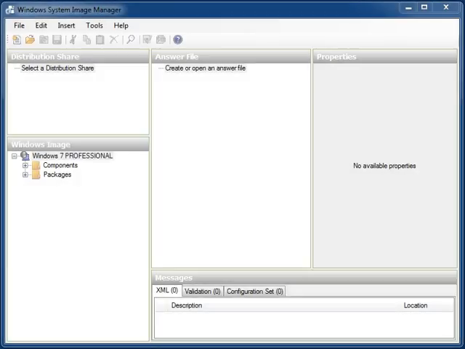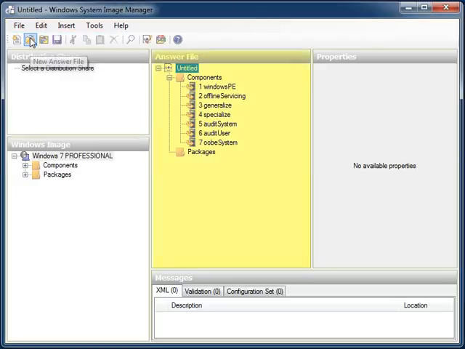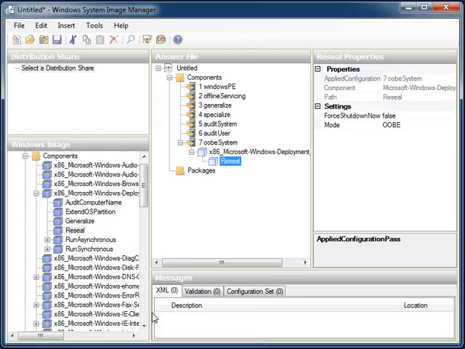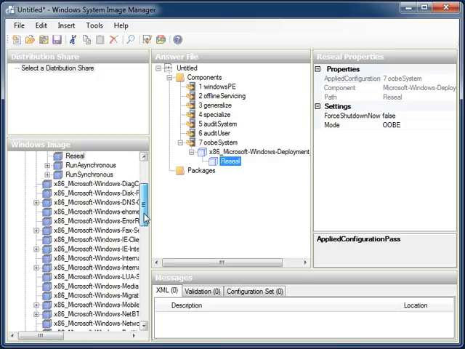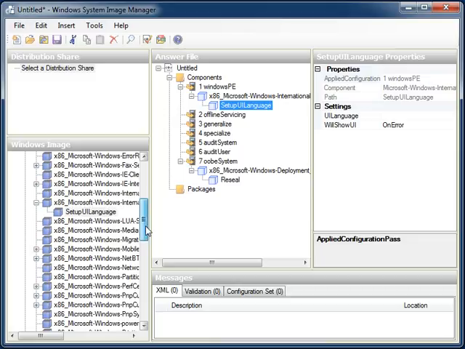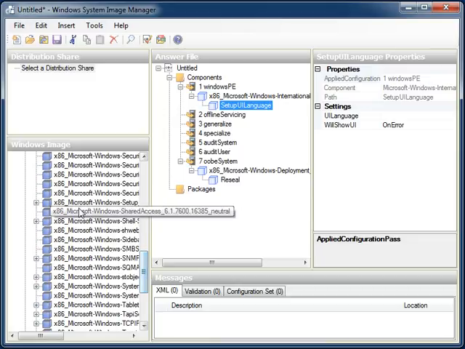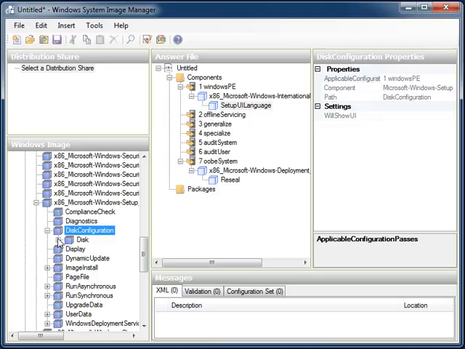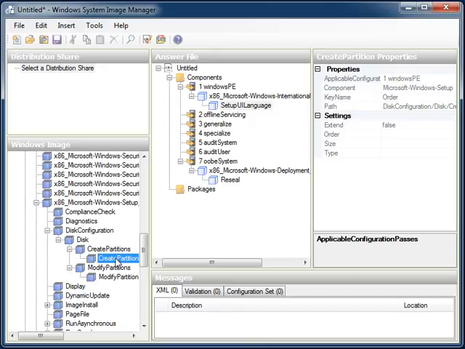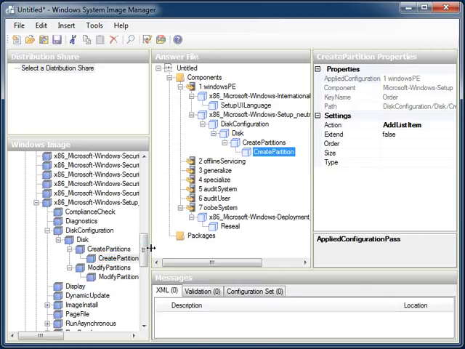Next, I create a new AnswerFile which appears in the AnswerFile pane. The AnswerFile is divided into the different phases of Windows setup called configuration passes. I'll add components to the AnswerFile by right-clicking the component and then selecting the appropriate configuration pass. To see all of the possible components, I'll expand the component list in the Windows Image pane. When I add a component from this list, Windows SIM also adds all the parent settings for this component to my AnswerFile.